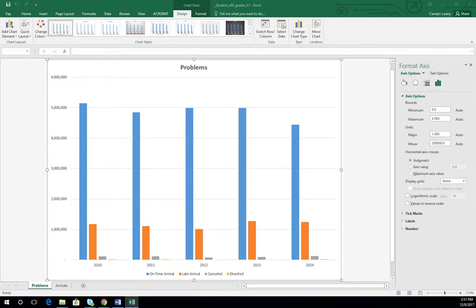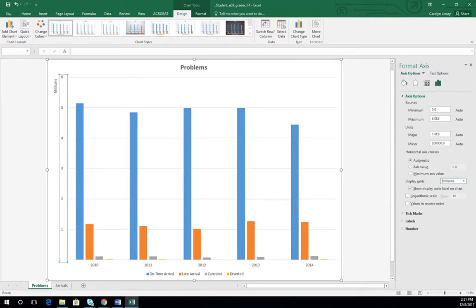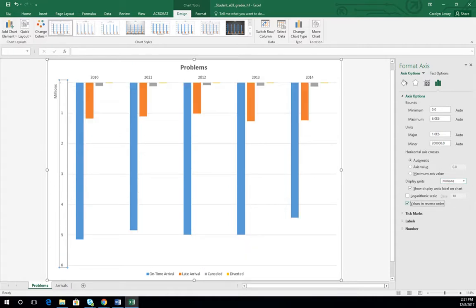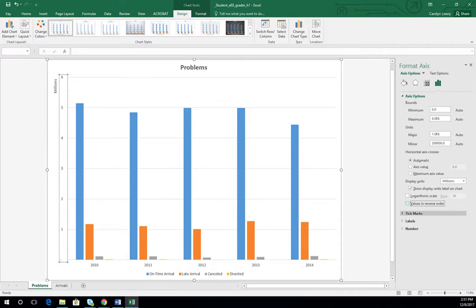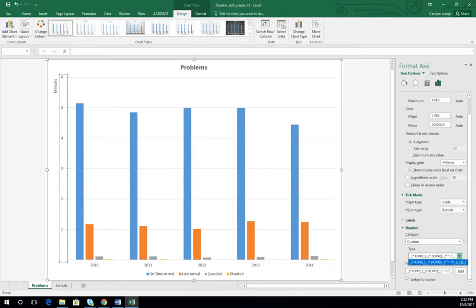Actually, what I meant to say was it was display units that I want to be millions. And notice that it changes. So that's a little more readable to me, 6543. And I could tell it values in reverse order. Don't really like that so much. Okay, when I expand these tick marks, major types, let's go inside, minor, outside. So look at our tick marks. It's kind of nice. And then down here, I can change the format of the number.